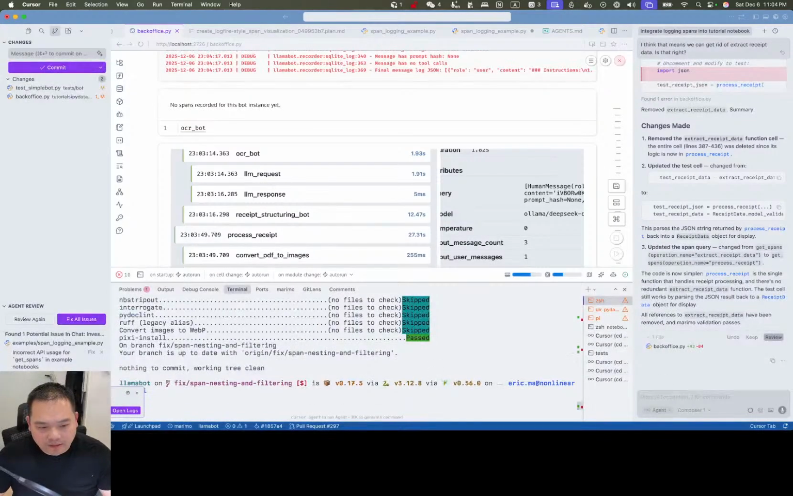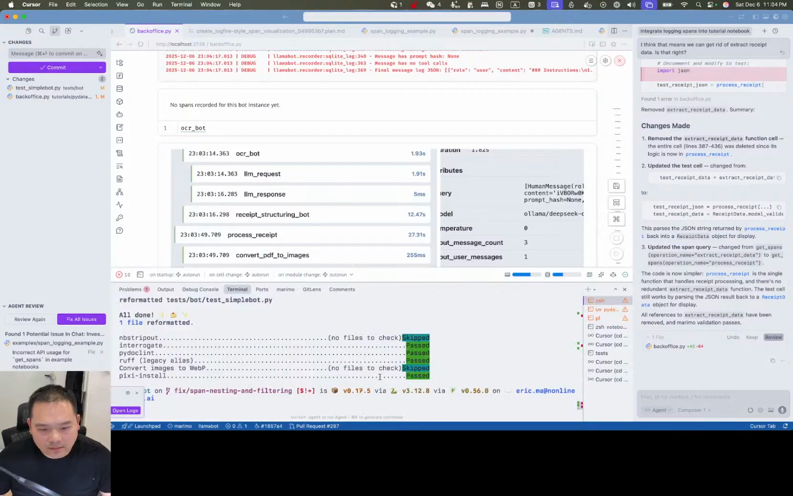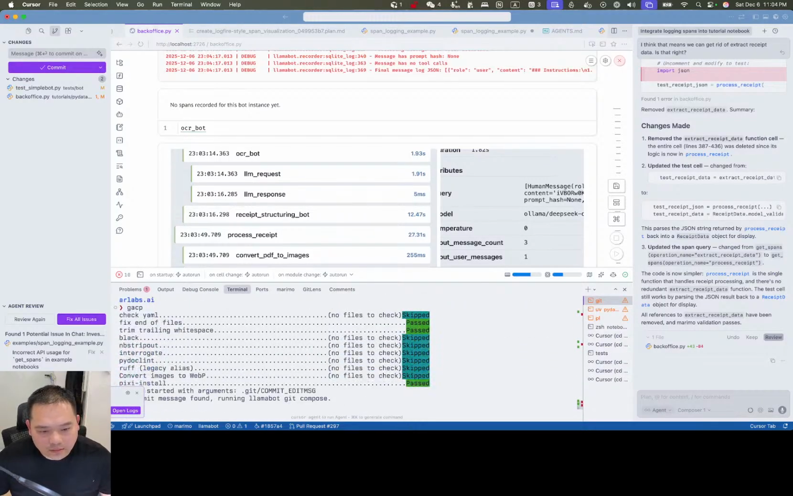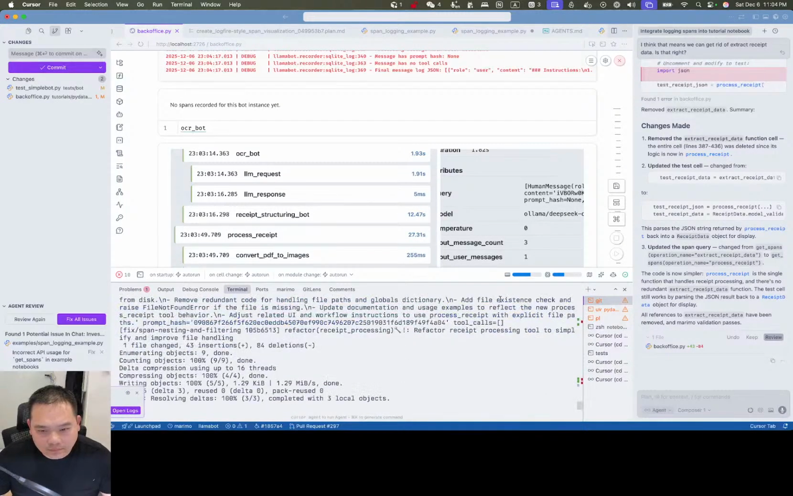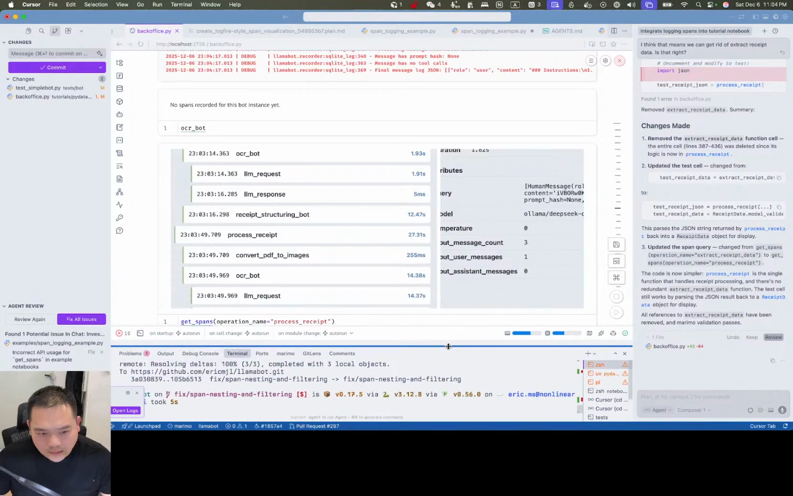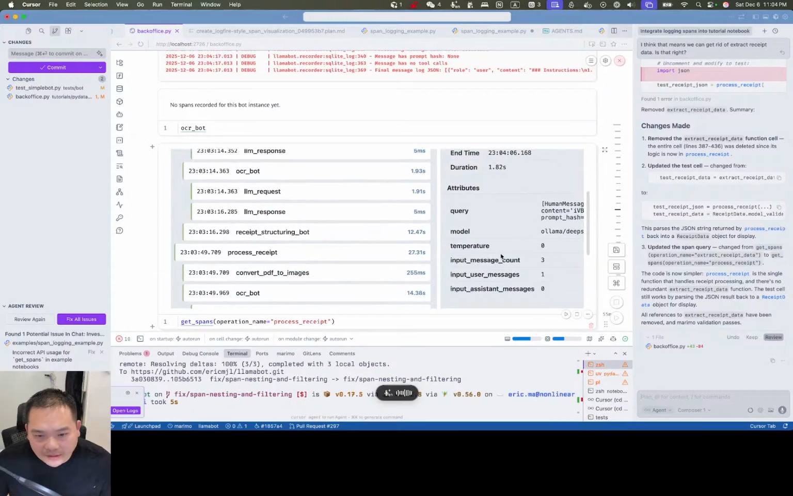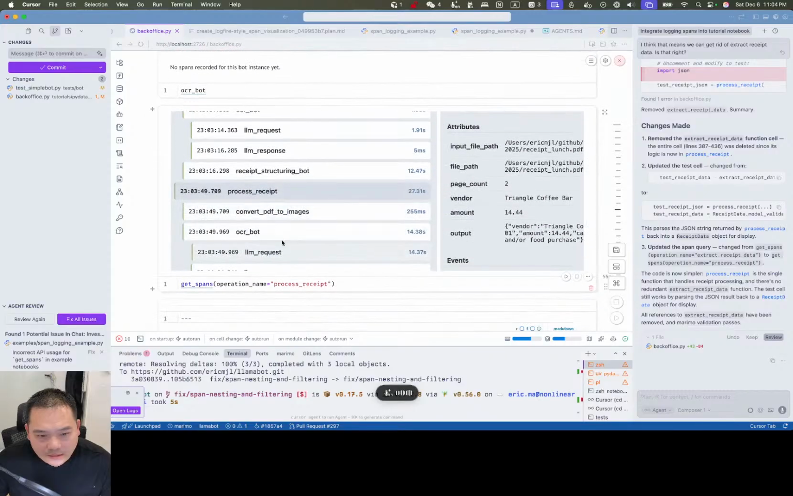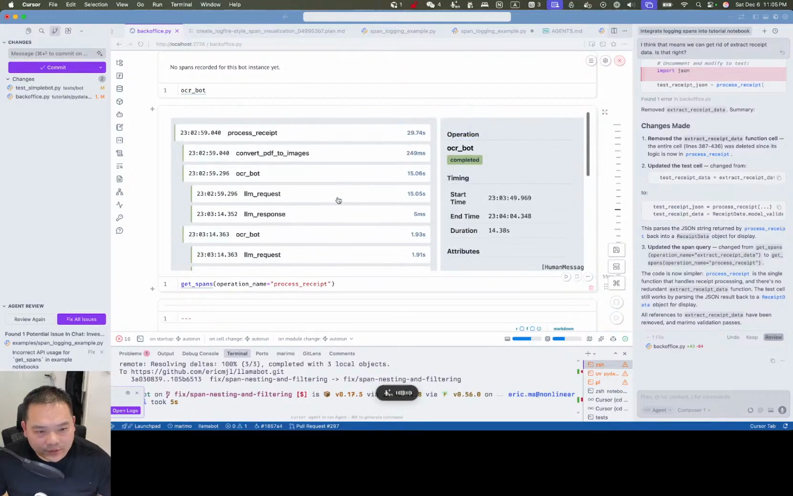I'm gonna commit the change first. There's one more change I remember I wanted. It's also in the spirit of... Okay, so in the spirit of making things a little bit easier, right, here. Okay. So, for example, within process receipt, I have this OCR bot call.